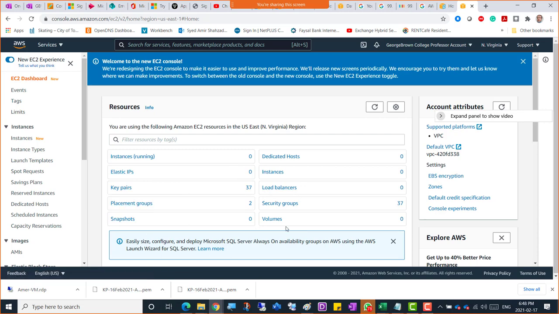Placement group doesn't matter, snapshots don't matter, but for the rest of the things, I need that information from your accounts, right? So screenshot number one is this screen with your ID clearly showing and North Virginia clearly showing, the whole screen, right? And the title of screenshot number one is EC2 dashboard, right?